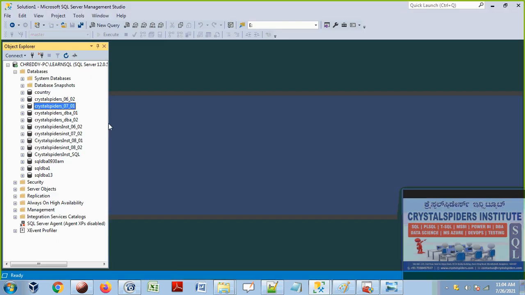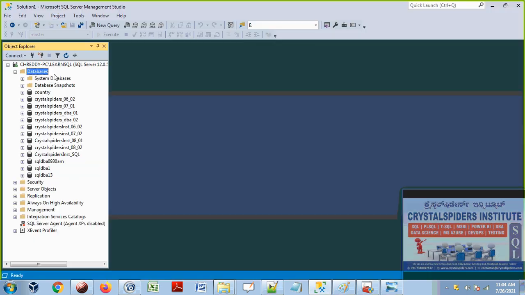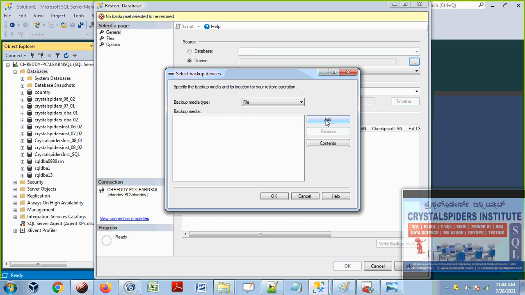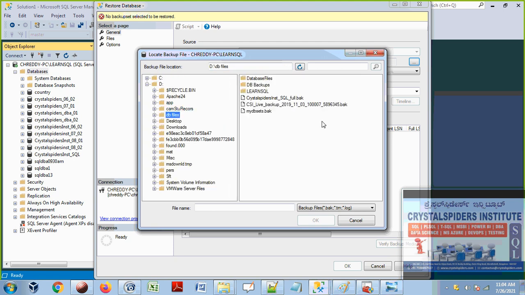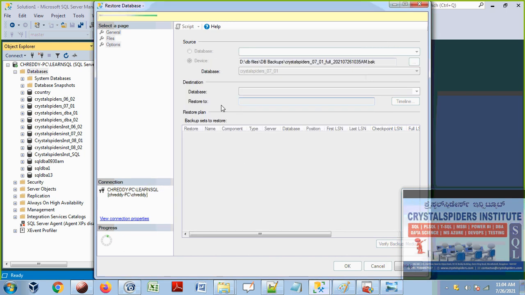So okay, let me do one more thing, guys. By using the same full backup and transaction log backup, I am going to restore the data as of 10:45 AM. Let me do that again. I am going to restore the full backup first on that 7 AM database. Just give me a minute. Then D drive, DB files, DB backups, and the full backup. I am going to restore this full backup.